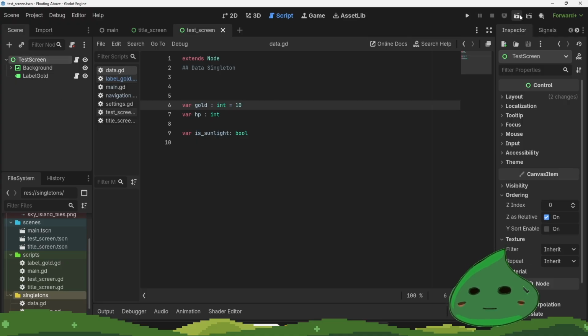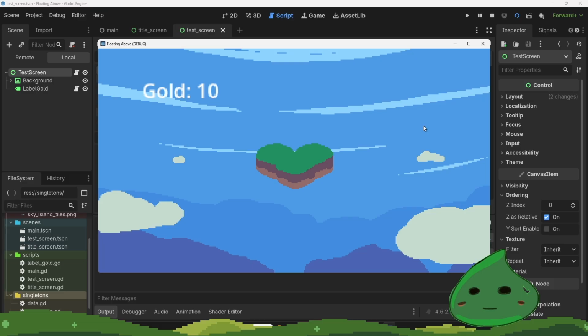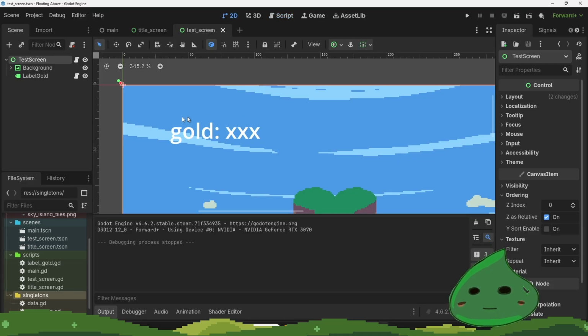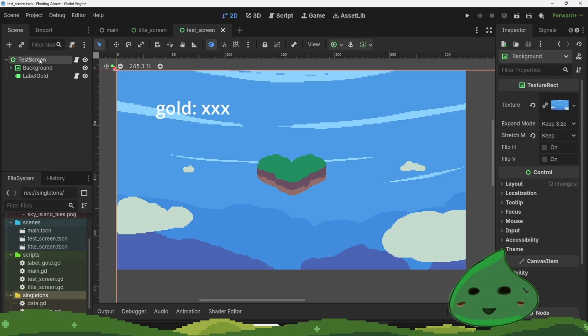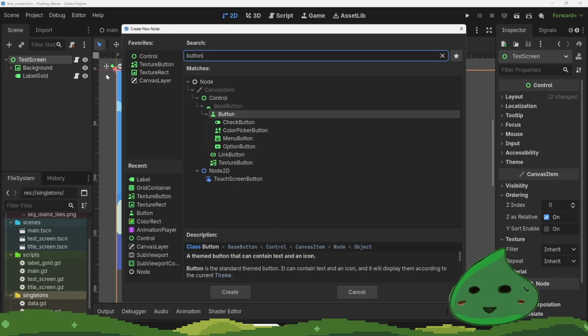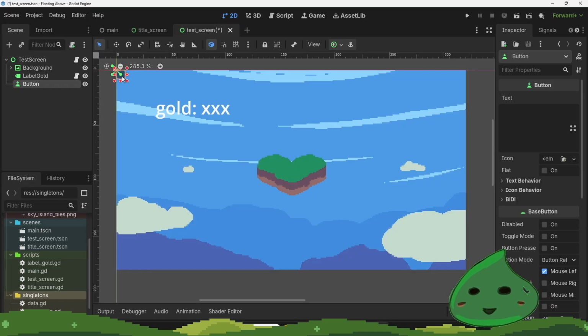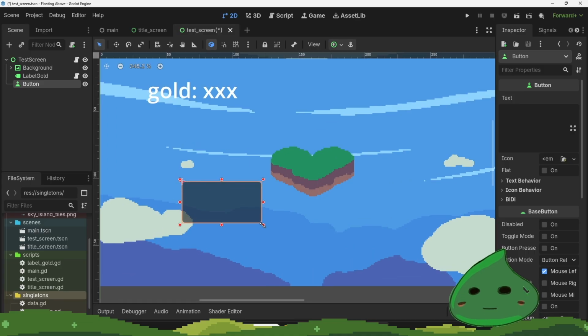And let me run this test screen to see if it works. And it looks like it's working. It shows that gold is 10. Instead of showing this right here. So the label is updating. Cool. Now I'm going to throw in a quick button so that we can increment this and we can make sure that our gold is working.